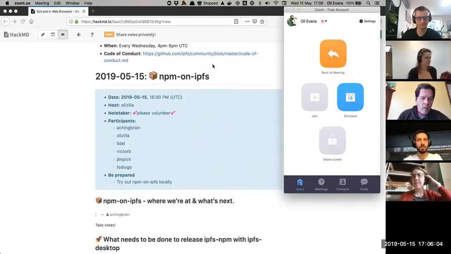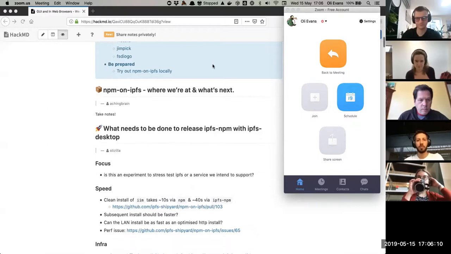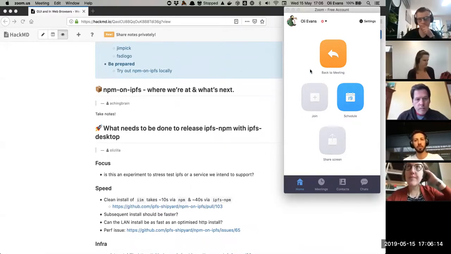So we will talk about NPM on IPFS. Alex, do you want to jump in and tell us where you're at and what's next on your hit list? Sure. So NPM on IPFS, there are two components to it.